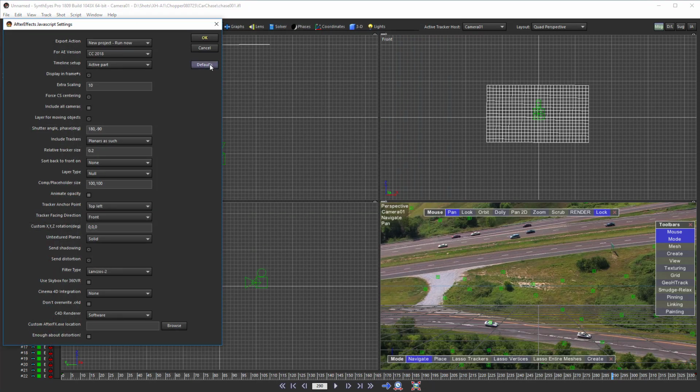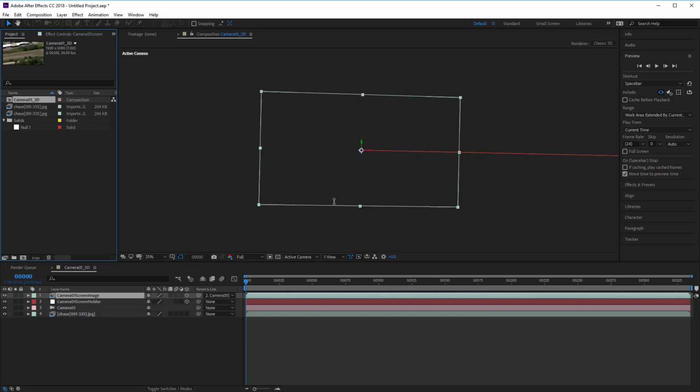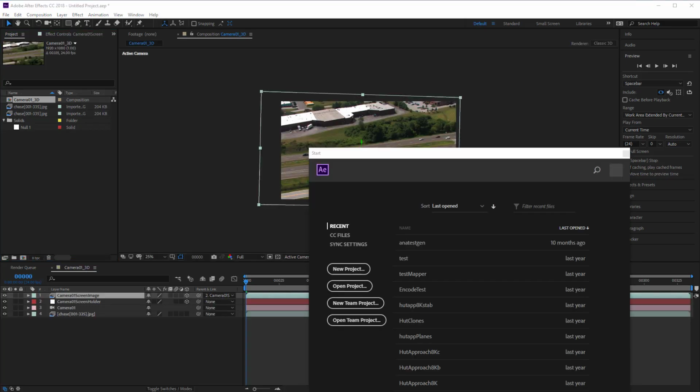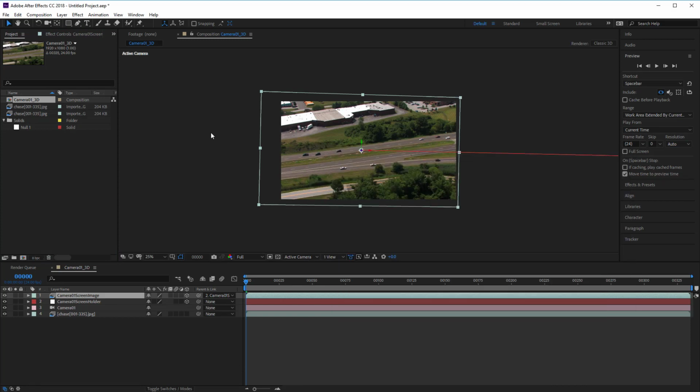And we'll just go with the default settings. I've got After Effects already started in the background, just doing nothing. And SynthEyes just exported the script. It's an annoying little screen. And it exported that script out, and After Effects just ran it. So that was the process that you just saw. And as you see, that happened very, very quickly.